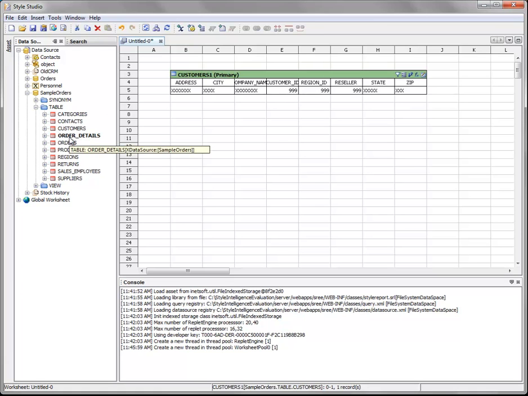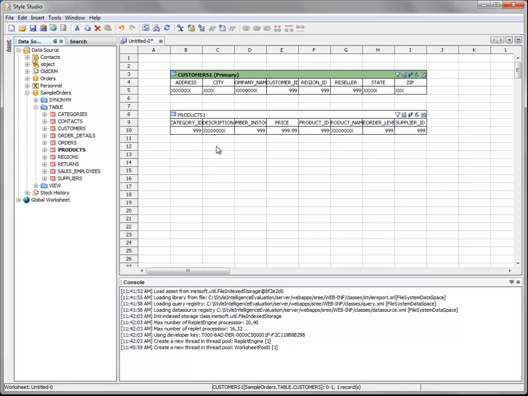Now we're going to drag the products table. So click and drag on the products table to add that table. And then we'll also grab the orders table. And then finally the order details table.